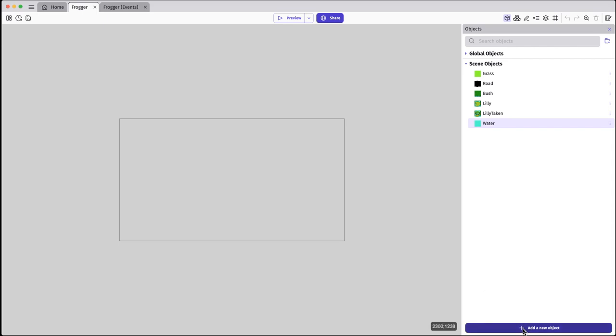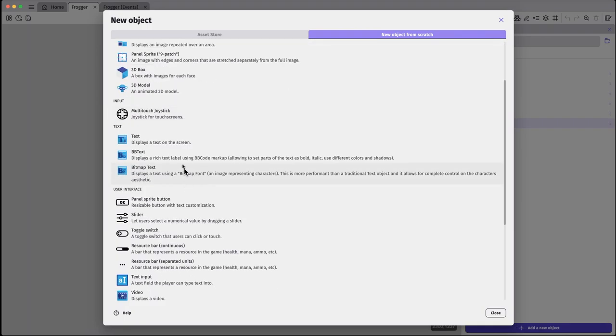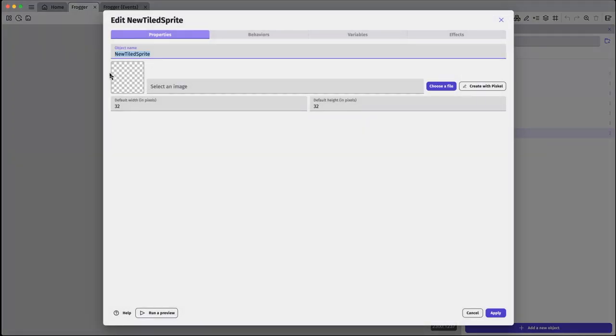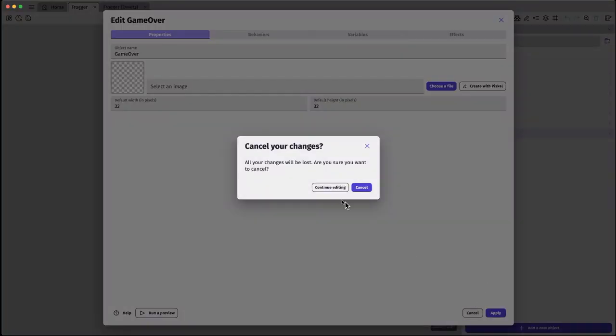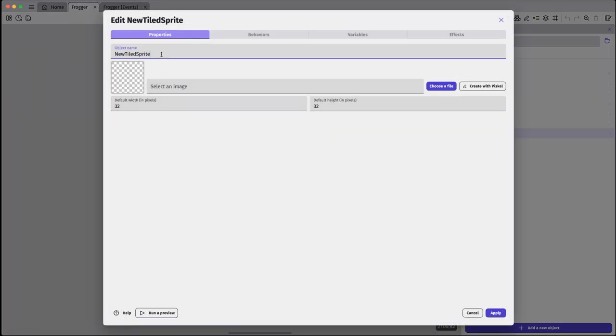I'm going to add a new object. Actually, I've got the game over tile. It's like that. Before I forget, tiled sprite. Game over. Actually, I think I did this as a sprite, not a tiled sprite, so I'll cancel that. I need a tiled sprite, so I'll do a side one.